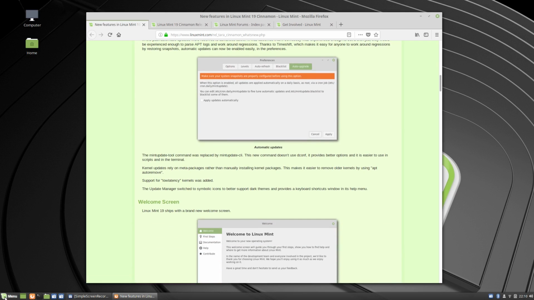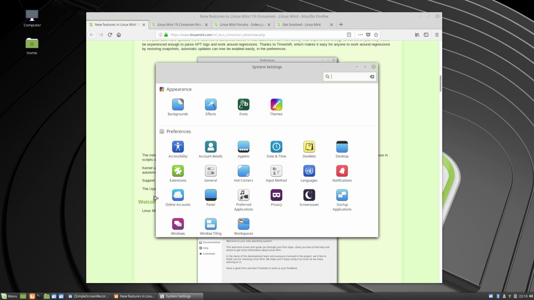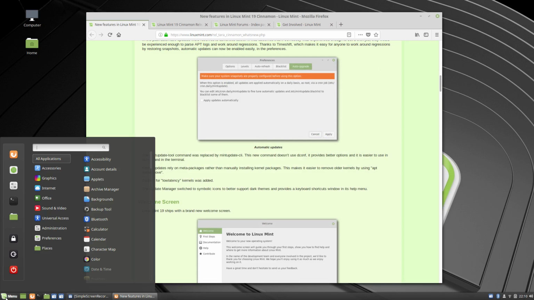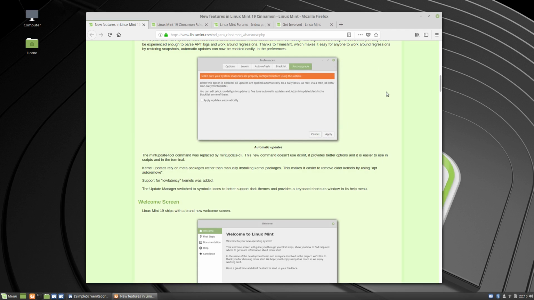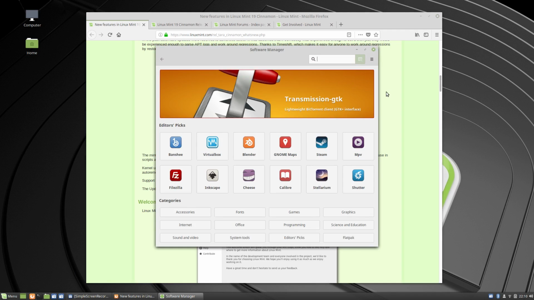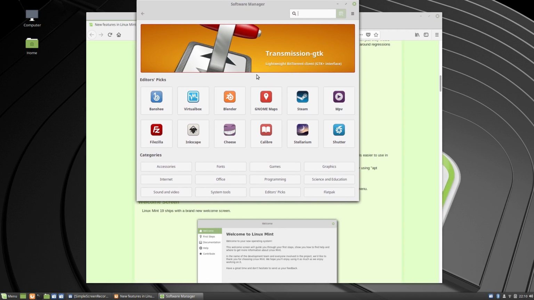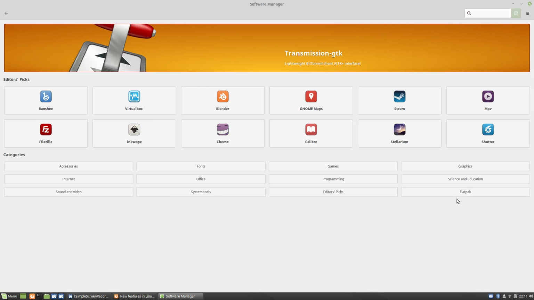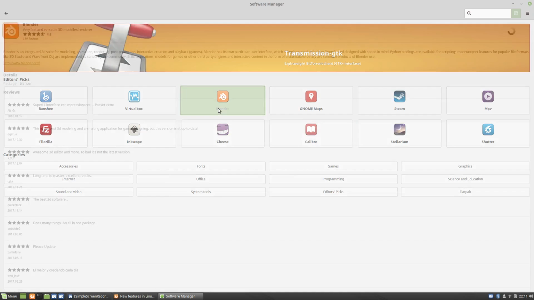Apparently the Software Center has had a new interface. The layout was refined and transition animations were added. So that's not the Software Center, is it? It definitely loads a lot quicker. I can already tell, because I've used Linux Mint quite a few times. So transitions.